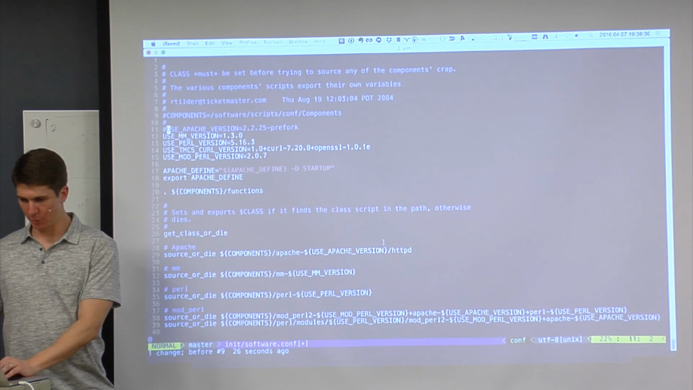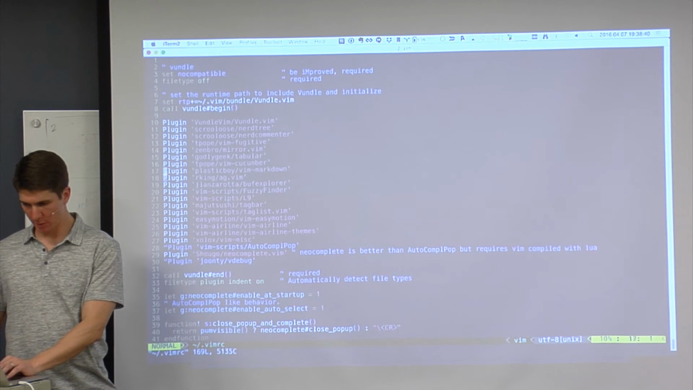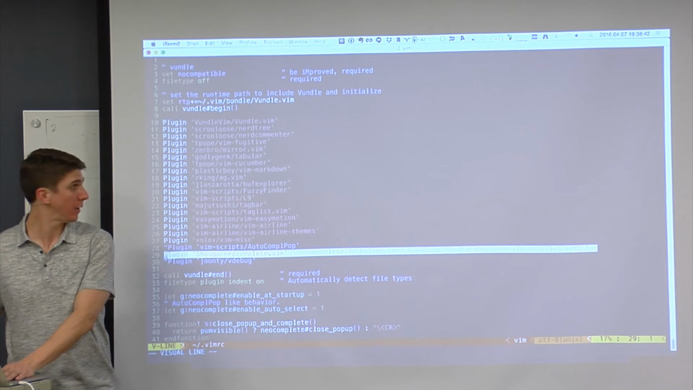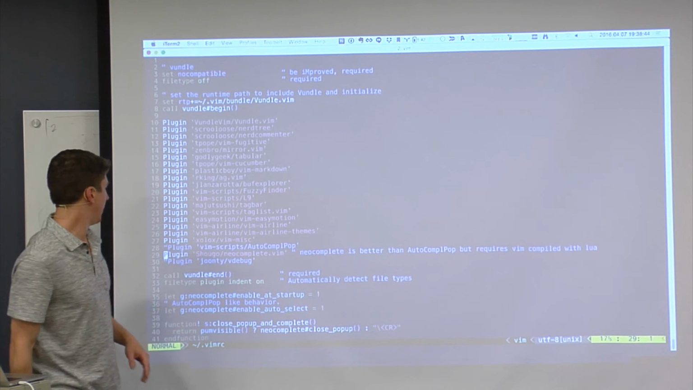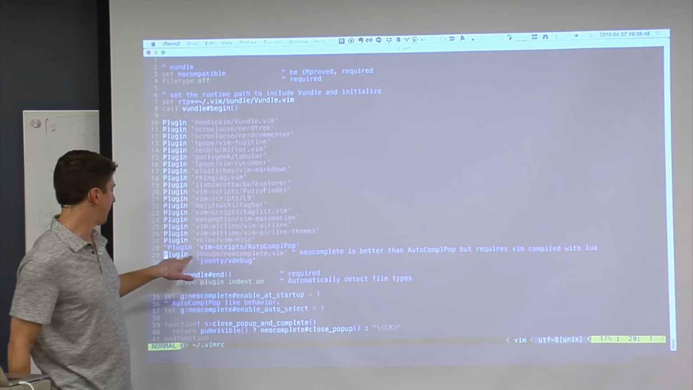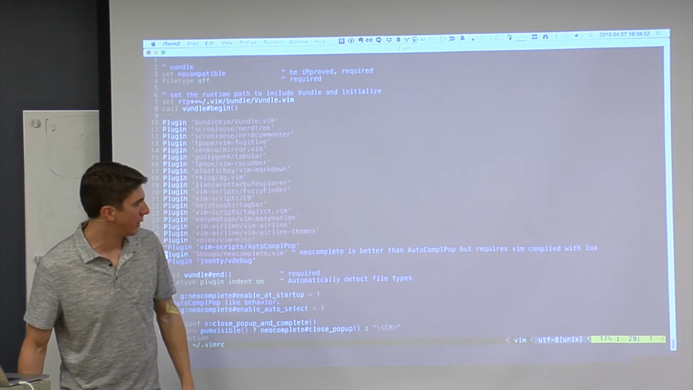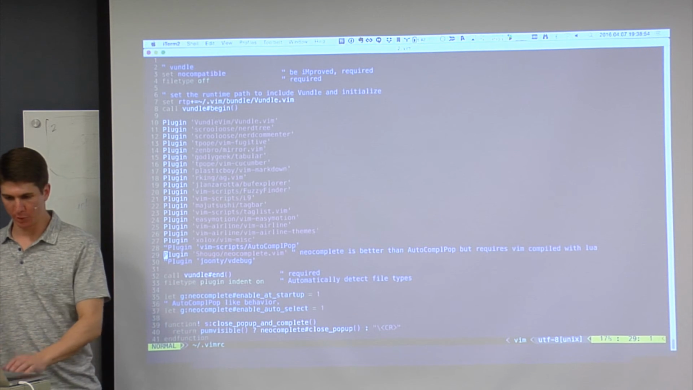So the one that I use, for full transparency, is this one here. And you can even see I wrote a comment because I thought I'd show it off. I commented out autocomplete pop just so it wouldn't load, and I left this one uncommented, neocomplete. Neocomplete's better than autocomplete, but requires Vim compiled with Lua.